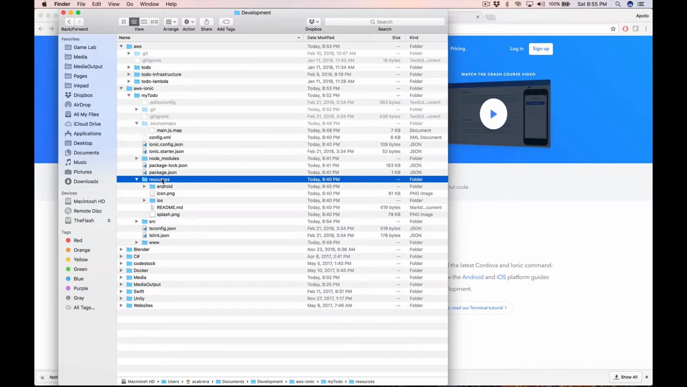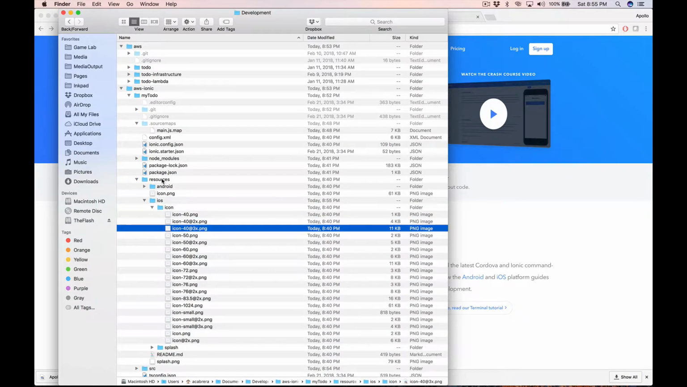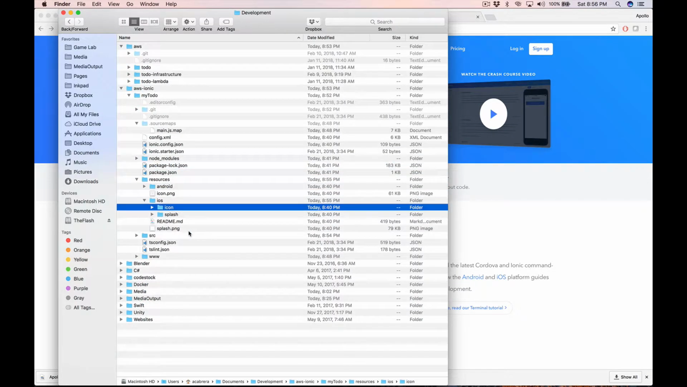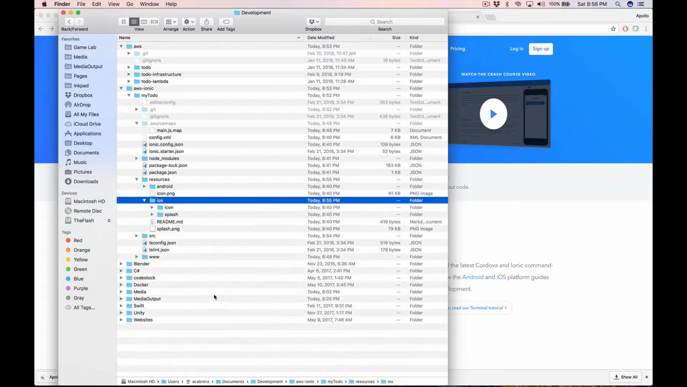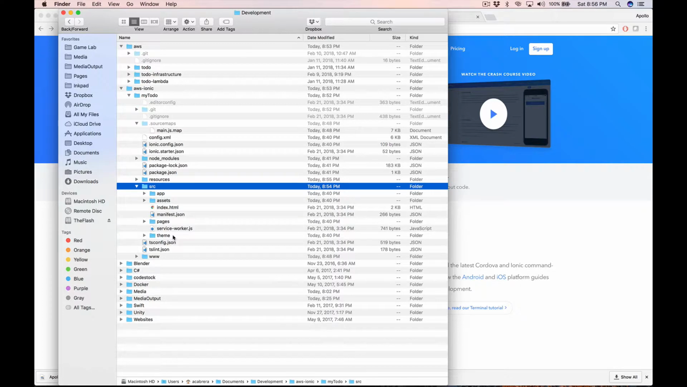We've got resources, icon, splash, iOS. Some of this is iOS specific, I guess. When you go in and create your iOS app, it's going to have that, it needs all this stuff, I guess. But let's take a look at some of the source files.